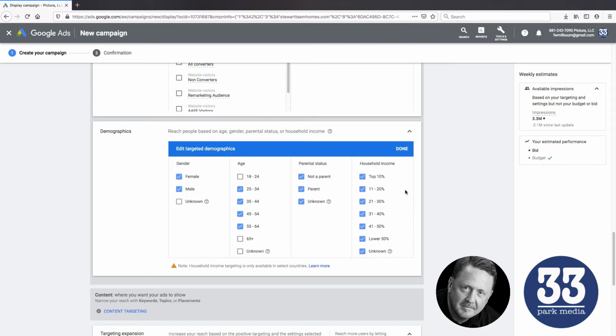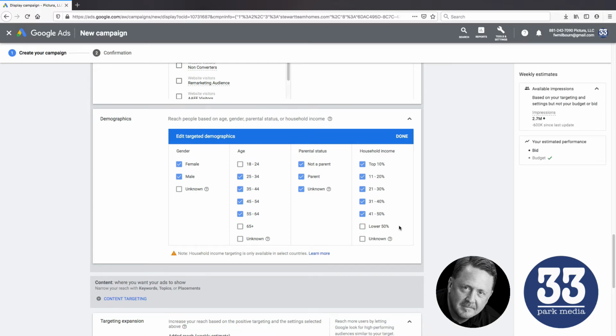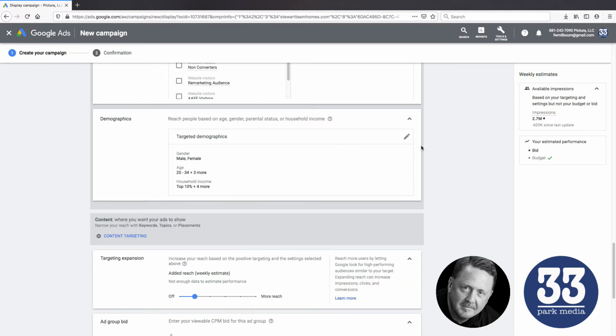Household income is a big deal. If you live in a higher socioeconomic spot, maybe you're going to want to target higher income owners. Perhaps not, but I'm definitely going to uncheck unknown and uncheck lower 50, guessing possibly that those folks won't qualify for purchase of a home or a mortgage. Totally up to you on this. And we're going to click done.